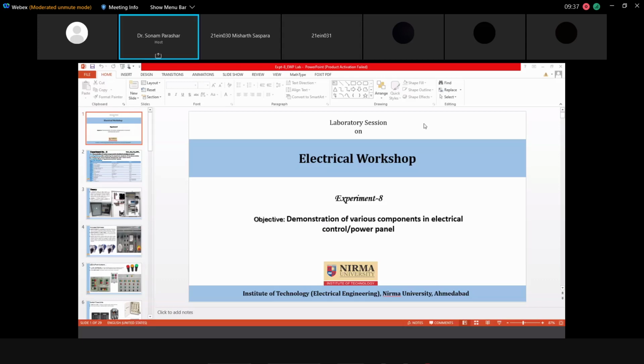7, sir. Okay, good. So today we'll try to complete experiment number 8 and 9 because both are interconnected. Also, we have very few classes ahead. We have to complete all 11 experiments. So that's why I will try to complete experiment number 8 and 9 in this lab. These two experiments are interconnected and there is no observation part, only demonstration of electrical power panels. So we'll continue and complete both experiments.